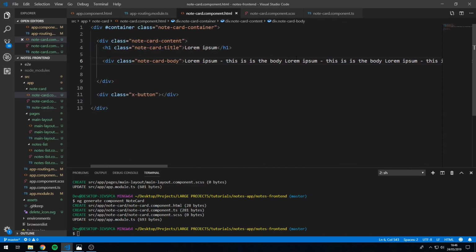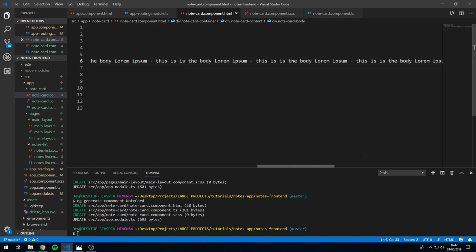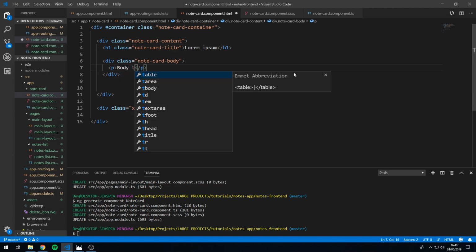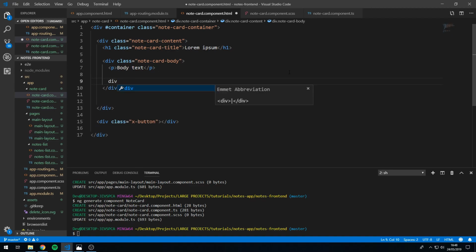and so let's go to the note card body div here, and let's actually delete this text here for now, and let's press enter, and let's actually create a paragraph tag, and this will be for the body text, and we want to create a div with the class of fade out truncation. This will be the gradient overlay that allows us to achieve that fade out truncation effect.